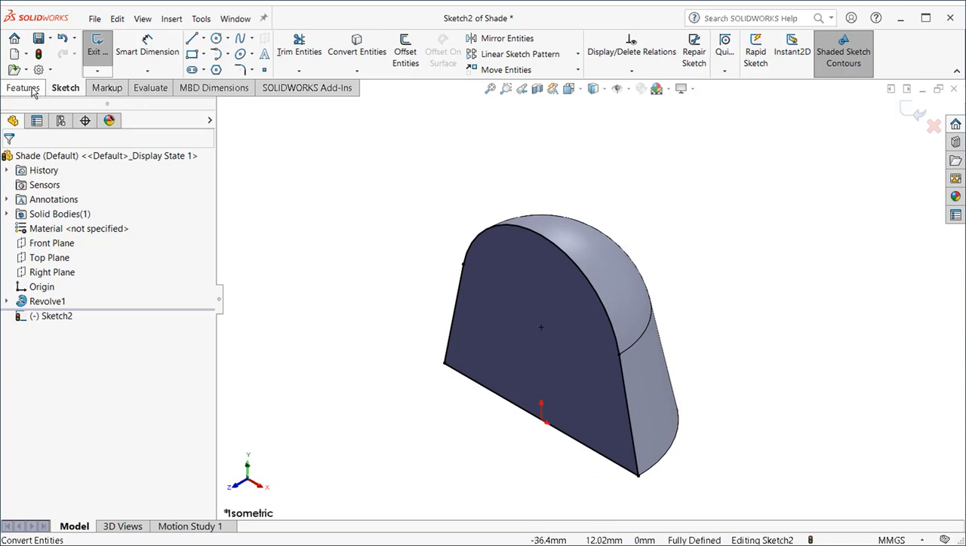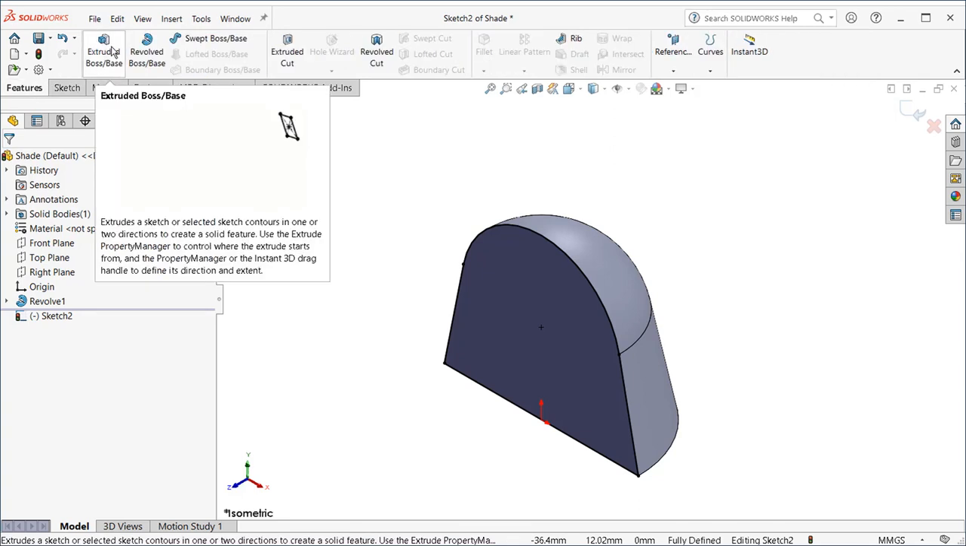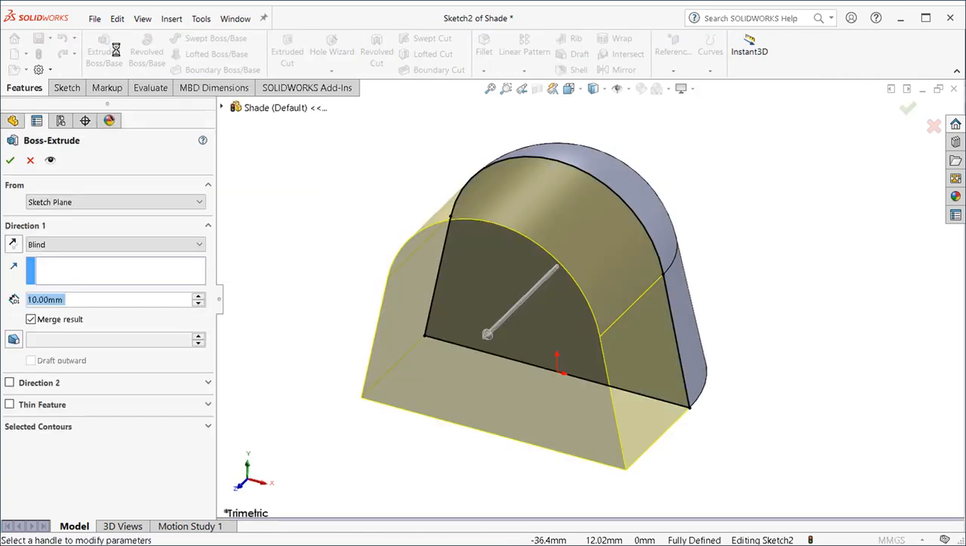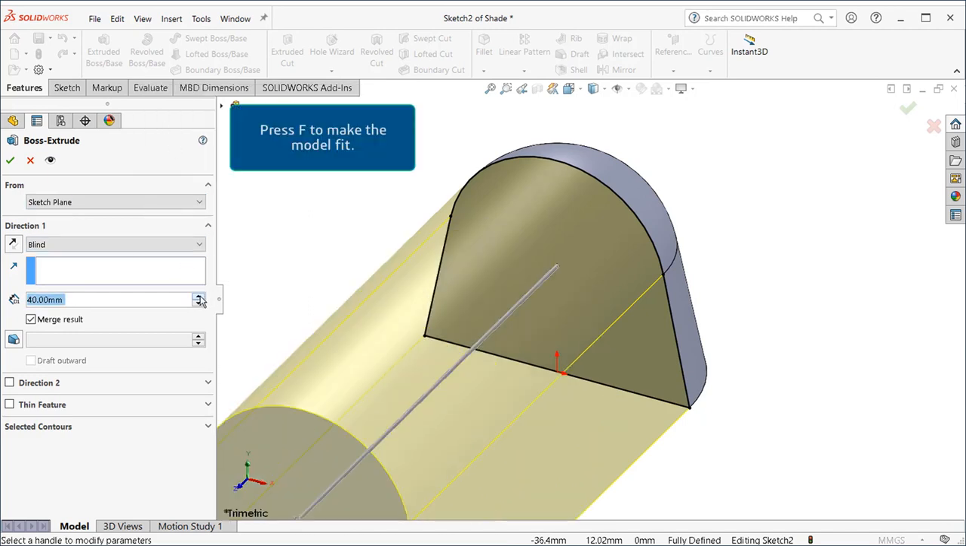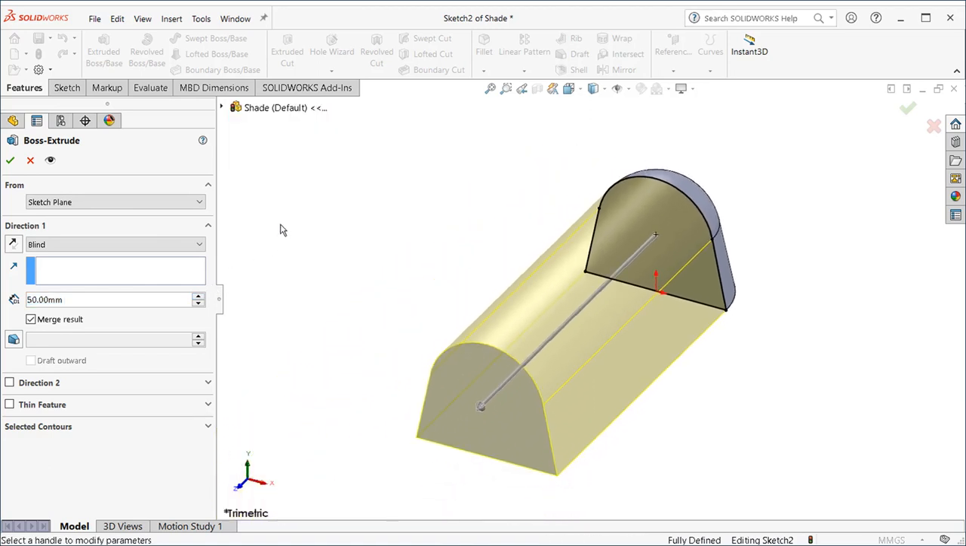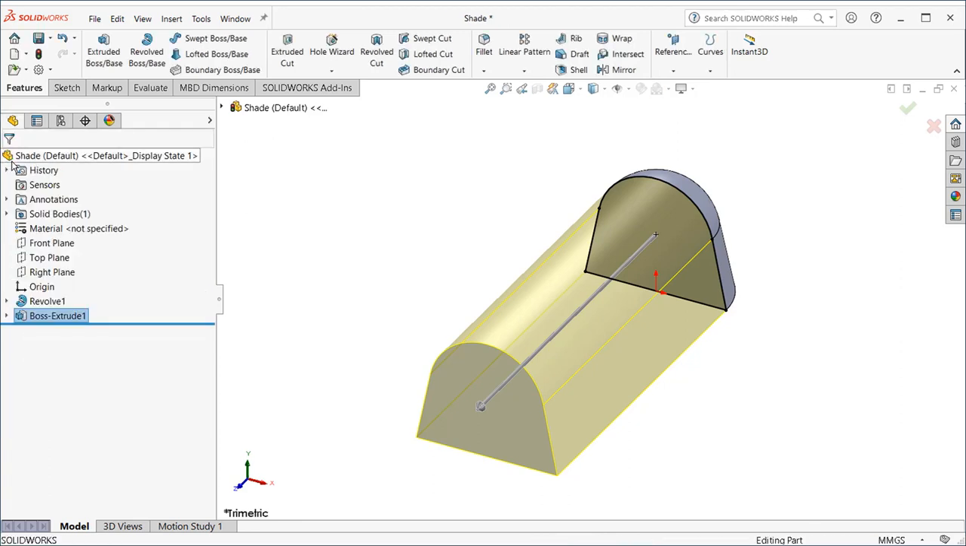Click Feature, Extruded Boss/Base. And set the depth to 50 mm. The preview is too big to fit on the screen, so I'll press the F key to zoom it to fit. Note the checkbox Merge Result. This is clicked by default, and merges this solid body with coincident and overlapping existing solid bodies like the Revolve feature. The result is a single solid body, although multiple solid body models can be created. Click OK, and the second feature is added.